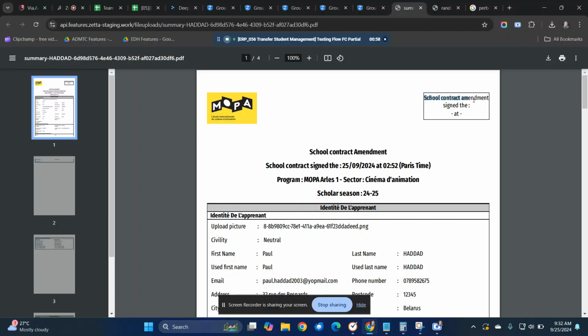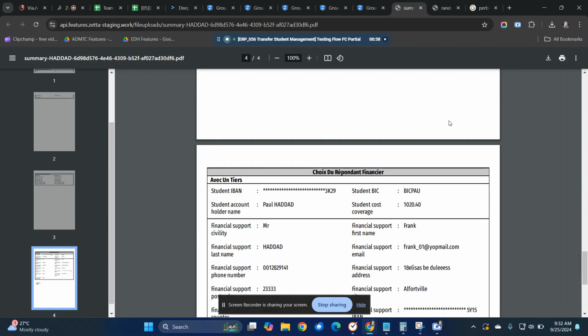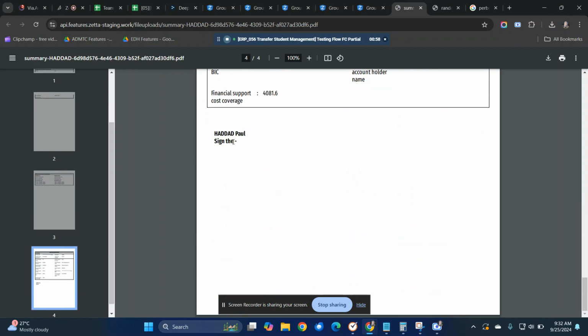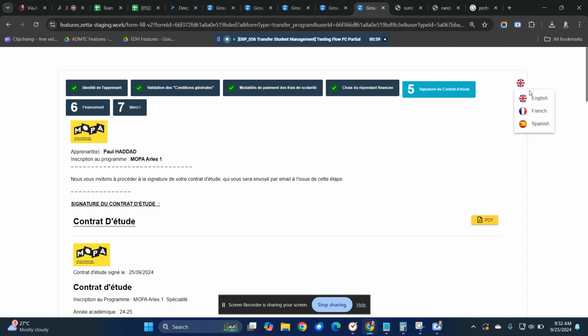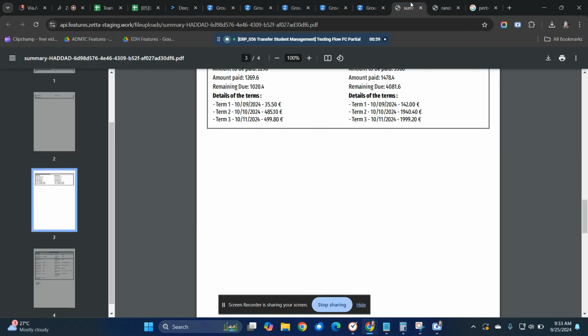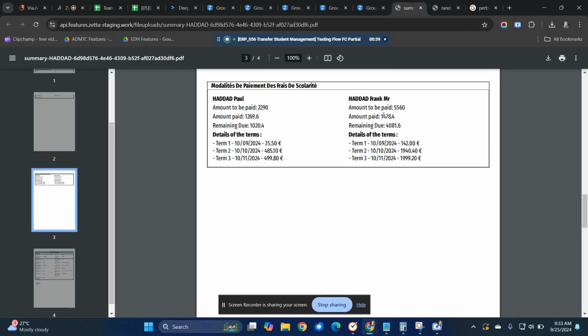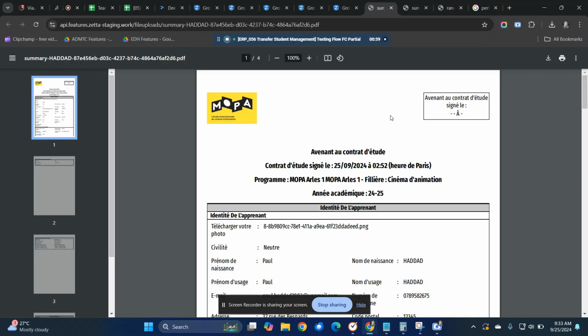When I check the scope contract amendment sign at the end, okay.